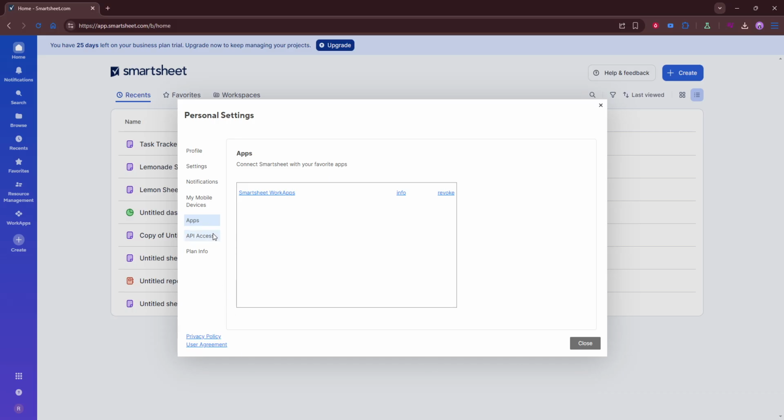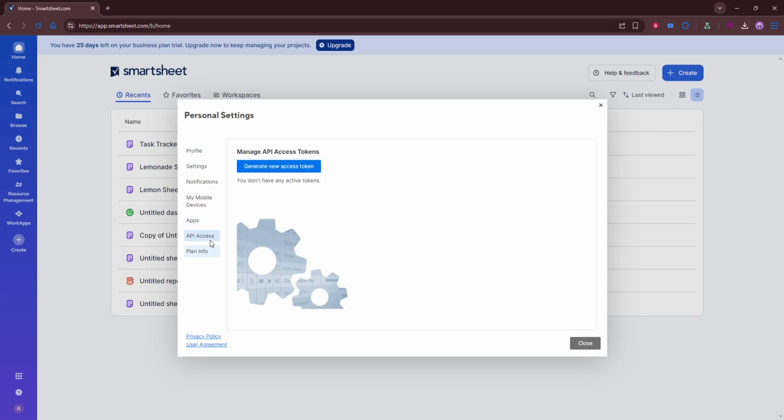From there, open Personal Settings or the API Access area. In some accounts, API-related options may appear directly under Personal Settings, while in others, they may be shown as a separate tab or menu item. Take a moment to confirm that you're in the right place before continuing, because this is where the token generation tools are located. Next, generate a new access token.